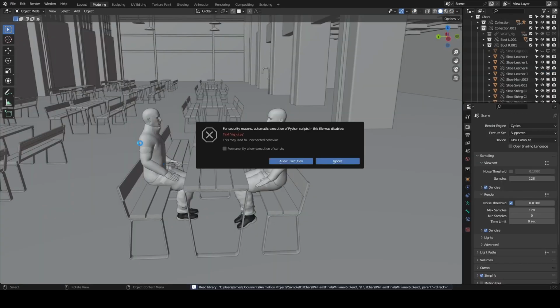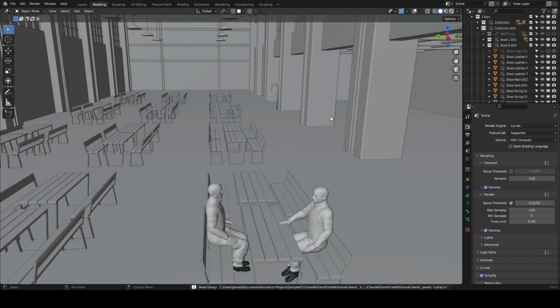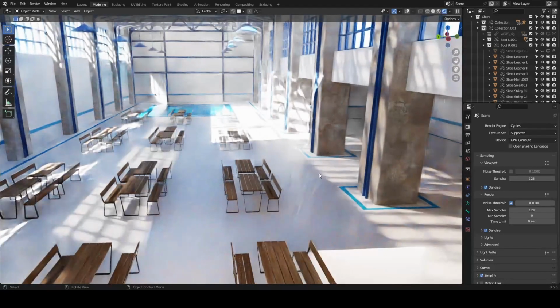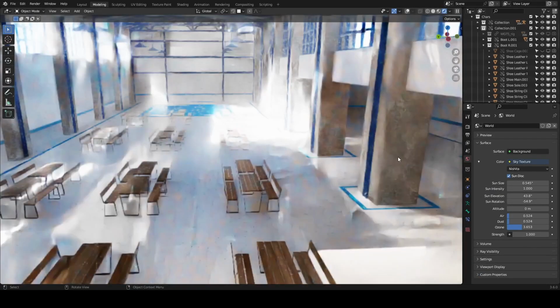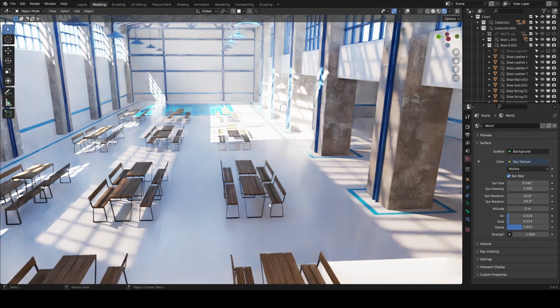All right, so we will move into here, and here's a basic rundown of what I have. I have the sky texture set up. This has a sun built into the sky texture, so I figured that's probably the simplest way to do it.